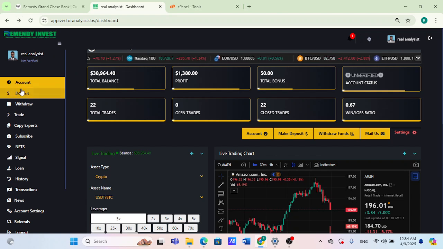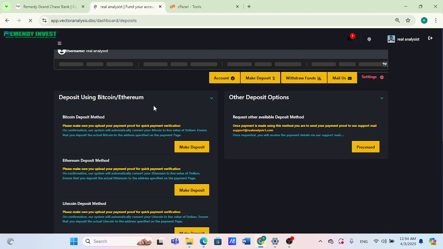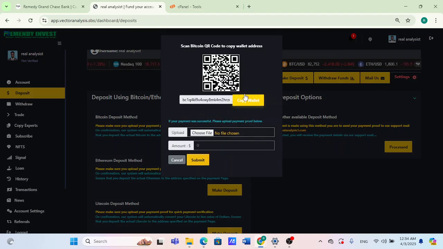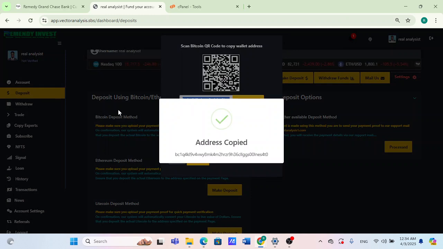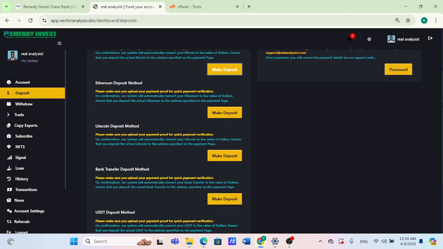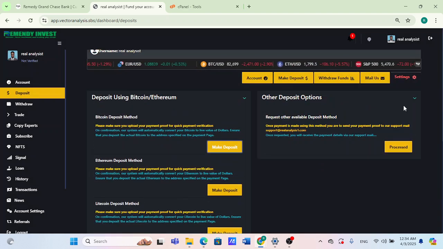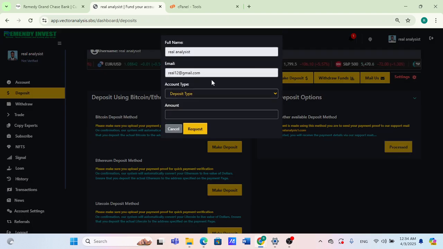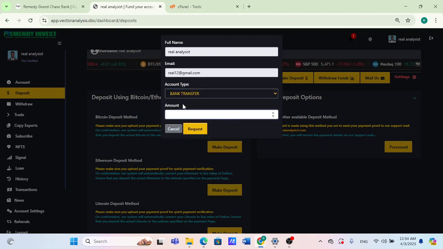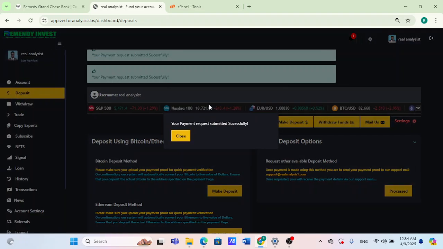So you see, you have a deposit here. You can make deposits of either Bitcoin or anything you want. All these things you can set up from admin. You can request a deposit method if the one you are looking for is not there. So you can select the one you are looking for and the amount you want to deposit, and you request for it. All right, it has been submitted.